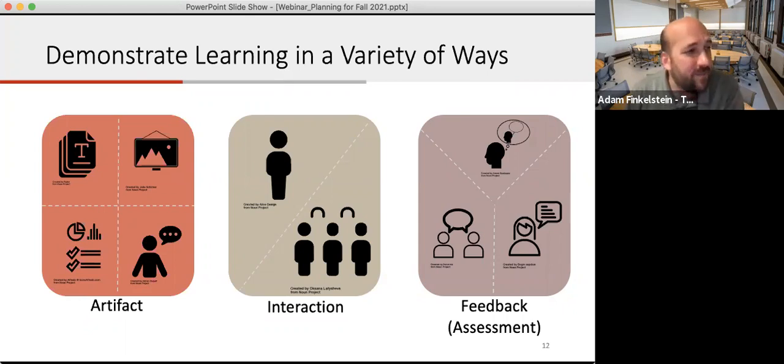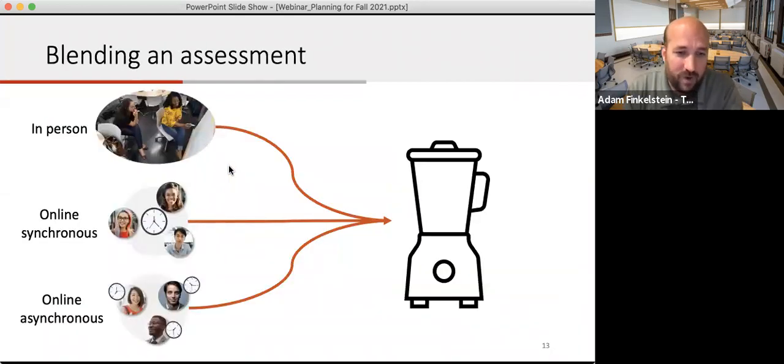So I think you may get an idea of where we're going: we have a lot of different options. And if we have a lot of different options to demonstrate learning, then our wonderful little blender idea comes forward as being extremely appropriate for thinking about assessment, because we can use the same concepts around how we blend assessments together, using a variety of in-person, online synchronous, or online asynchronous activities, to ensure we demonstrate learning in the broadest variety possible.